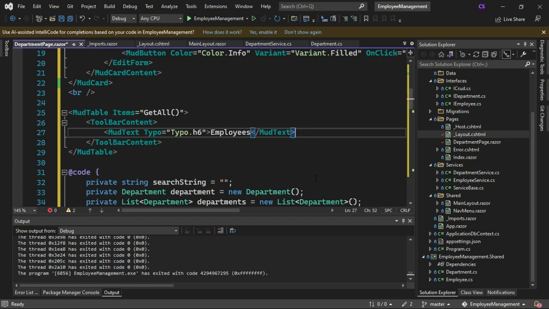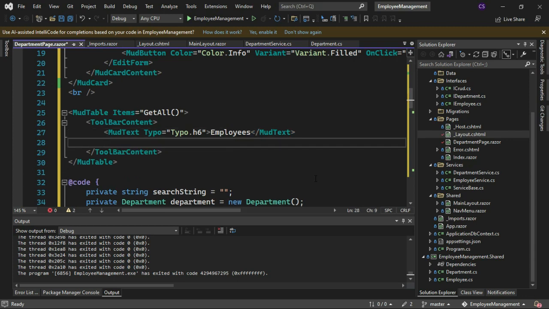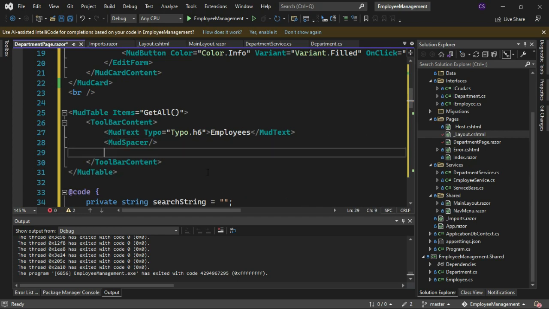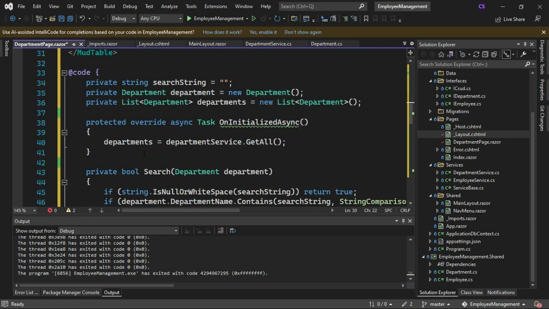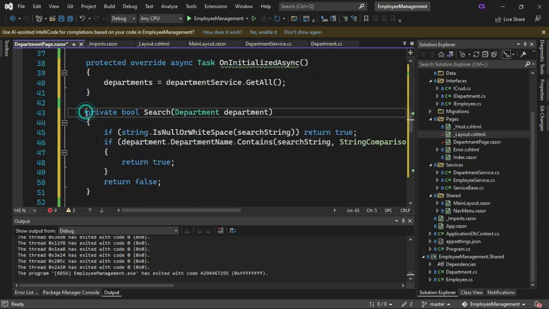And then thereafter we're just going to put some space here, so we can use what we call a mud spacer. We can actually just terminate it like a normal HTML component, instead of having those two tags. So we can just have a mud spacer, and then we want to be able to search. But for now, I'm not going to put that, or actually, since we've implemented it here, we're going to also just include it.